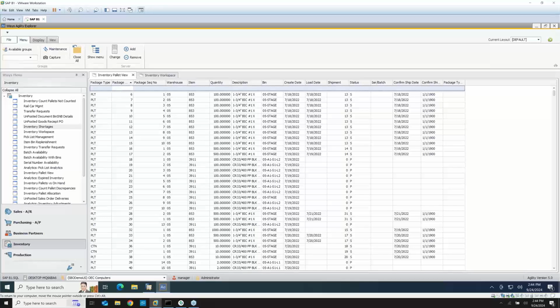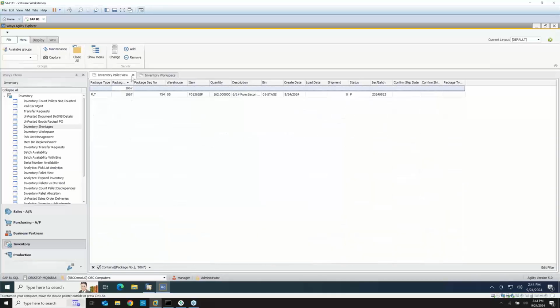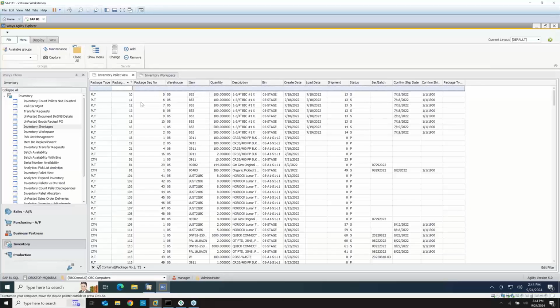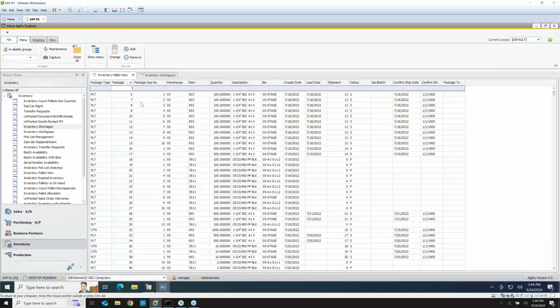So remember that package 1067 that I have, I can scan that in or type it in here, and I can see that I have that pallet, PLT is the package type, it has the create date, and it'll have my serial or batch information located on that with the quantities. So I get visibility into all my pallets, whether they're for stock, overstock locations, or even shipping, that I can see those are located there.